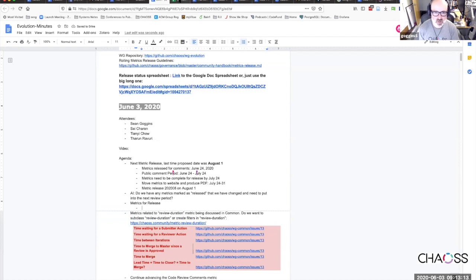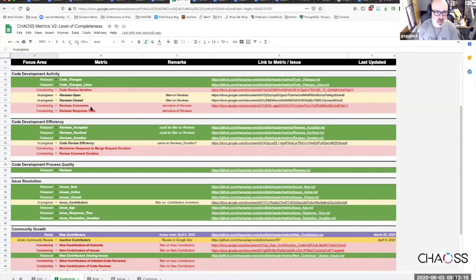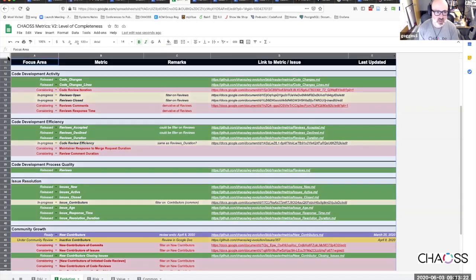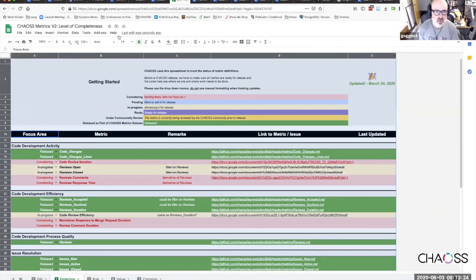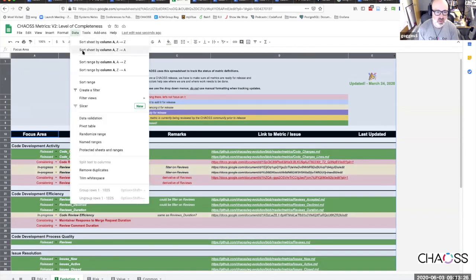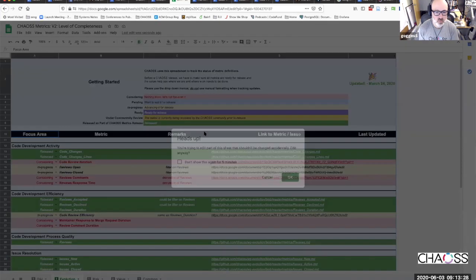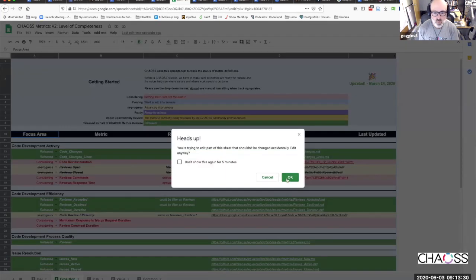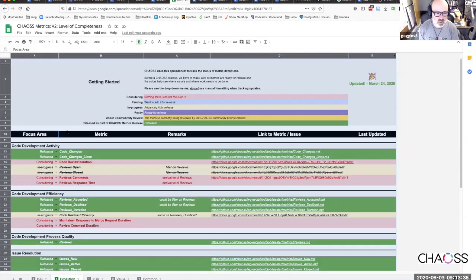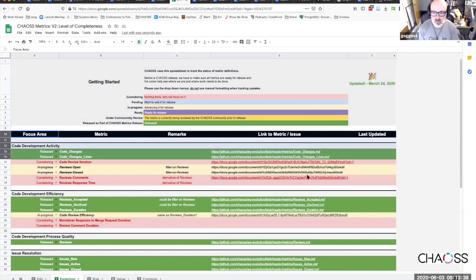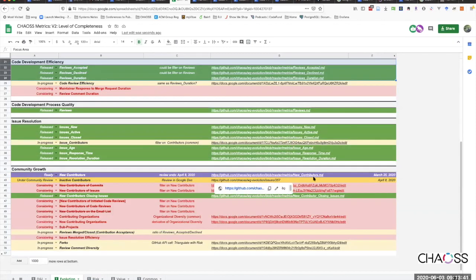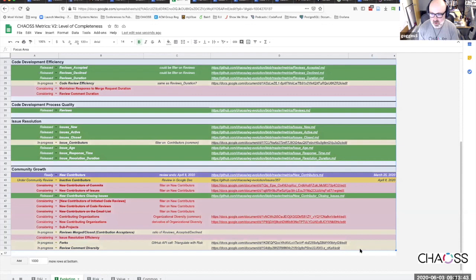I'm just going to translate this. Does anyone else have a metric in particular that they want to consider for release during this period? Anyone? No. Okay, so this is the set of metrics.